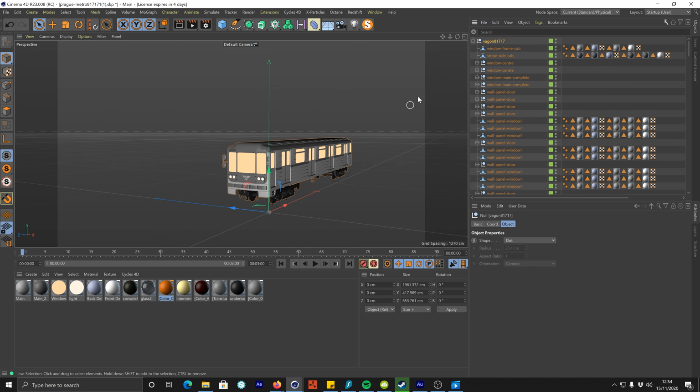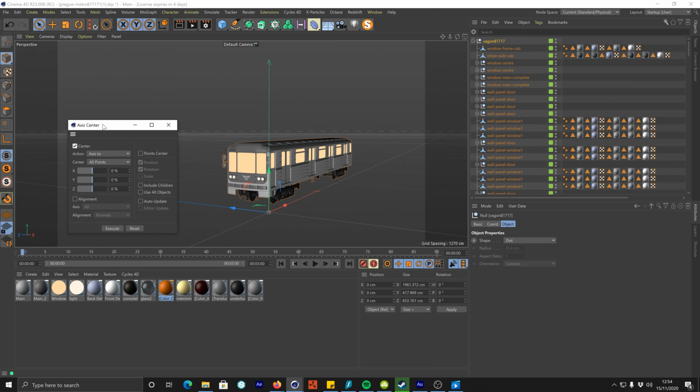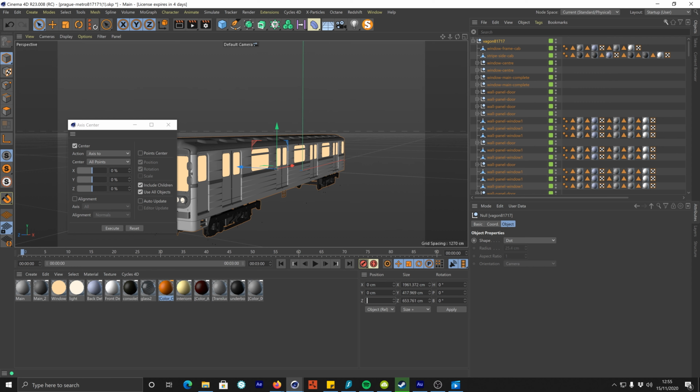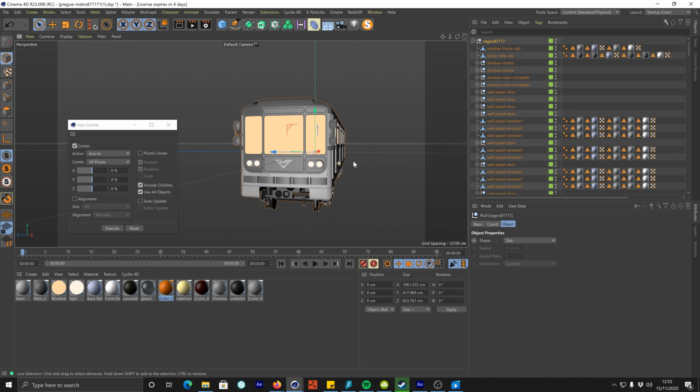So let's click on that object, go to Mesh, Axis and Axis, Center. If I hit execute, nothing is going to happen. That's because this is not actual geometry that I have selected. It's a null object. So we have to include the children, and we also have to include all the objects. And now when I execute, it's going to take into account all of the geometry that make up this entire thing. So that's better, and we can move it to the center this time.